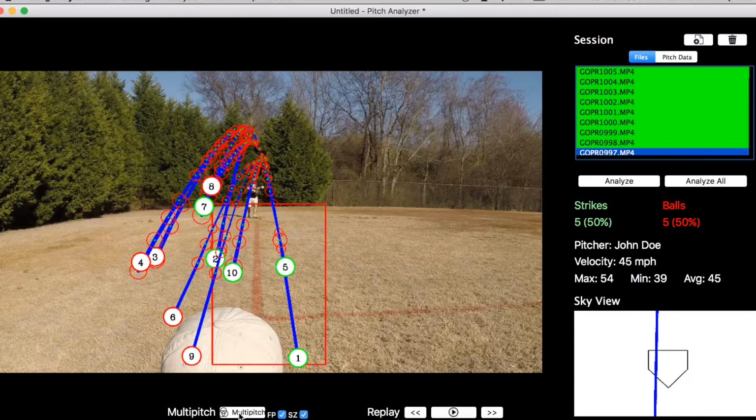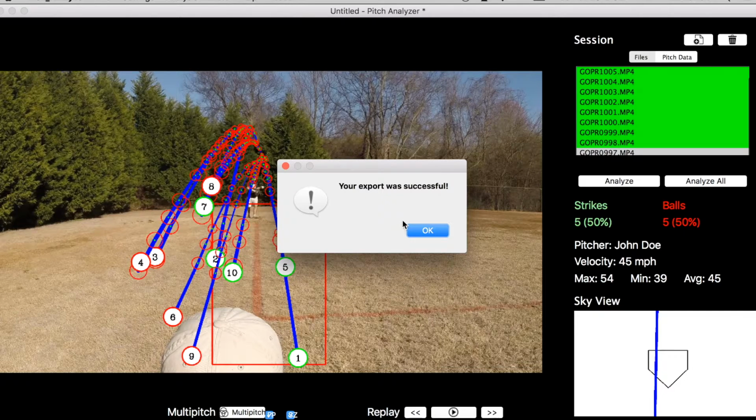Now that you're done with the bullpen session, if you want to upload this data to the pitcher's database on our dashboard, go up here to File, then go down to Export and just click Export. What that will do is automatically upload that data for the pitcher you've selected. So make sure you're using the right pitcher for your data set. So we'll hit OK.